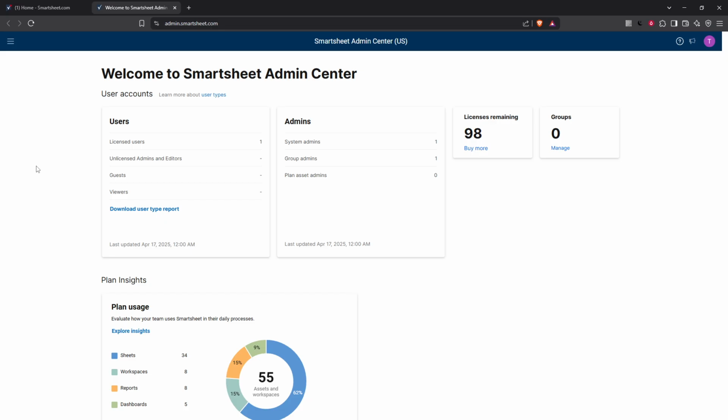Both options make it simple to get started with Smartsheet, ensuring you have access to the tools necessary for efficient project management and collaboration. Whether you're upgrading on your own or working through an admin, the process is straightforward and designed to get you up and running quickly.